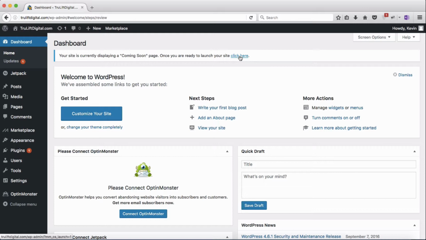If you are new to WordPress, this can be pretty confusing at first. The reason is due to the fact that, as I just said, your site is not live or launched yet. It's easiest to just show you what I mean.